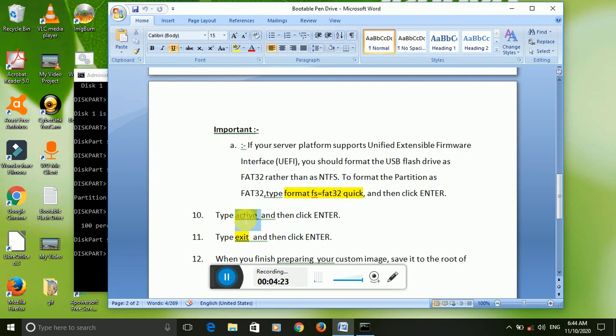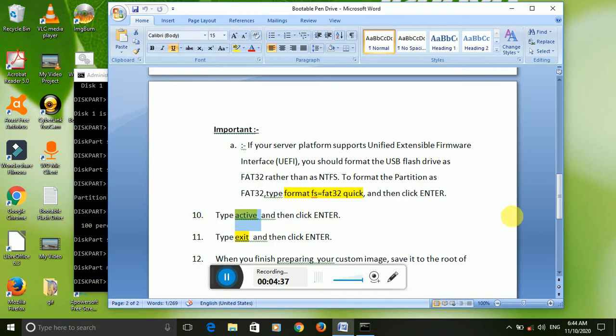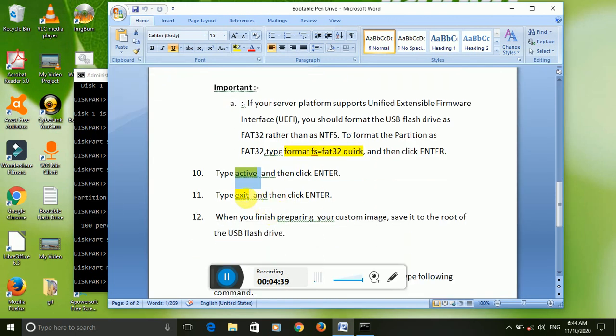Next step, type active. Next step, type exit.